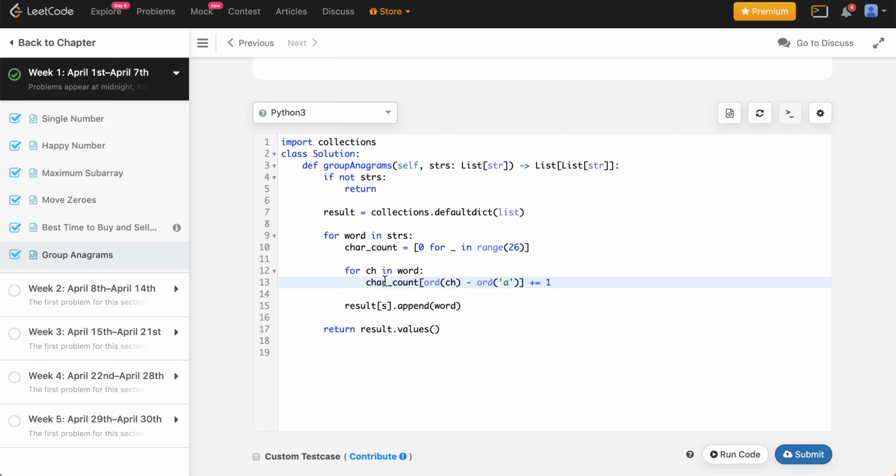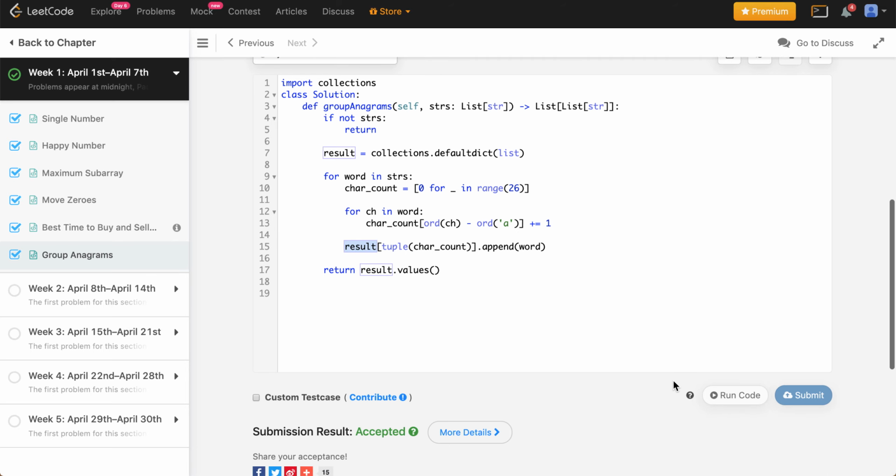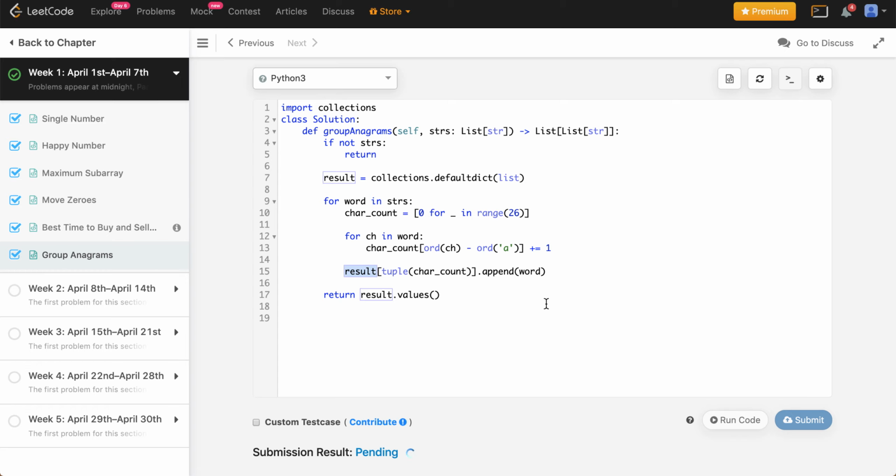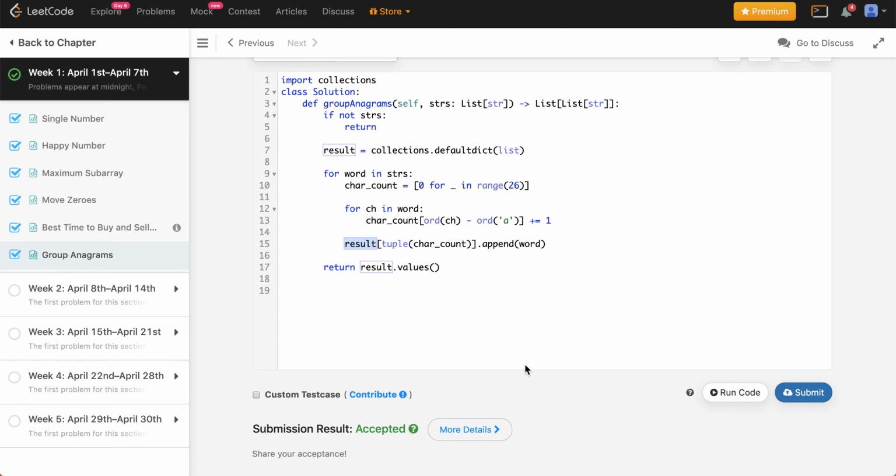It's pretty straightforward. So you have this character count, and at the very end, you just need to convert it to a tuple so that it can be hashable and pass it to your result. That's just a small change, and you can see that the solution has been accepted. Let's go ahead and submit this once again, so that we know everything's working fine. And awesome, it is working fine. And this is the more optimal solution.